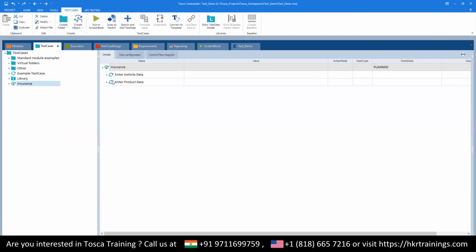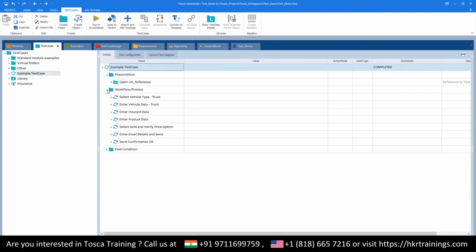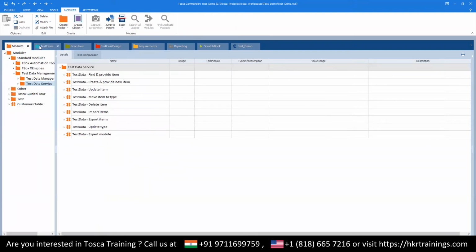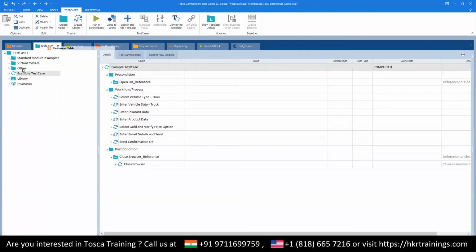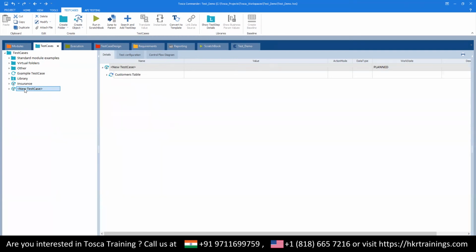So this is the example test case which I have prepared for you. This is like opening the application, entering the vehicle data and all those things. But before that, how are you going to create a test case? Okay, either you just go and drag this to a particular test case folder, create a new test case, and remember one thing. This is like a tip while creating a test case.